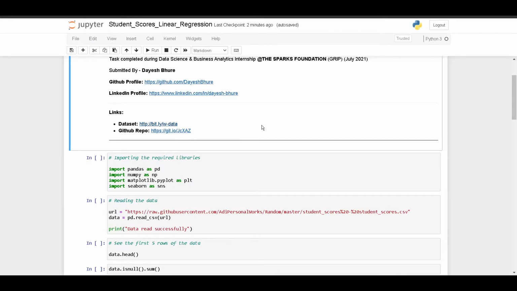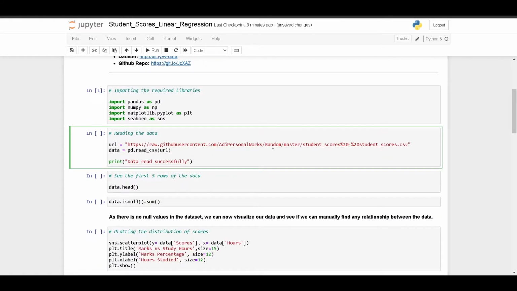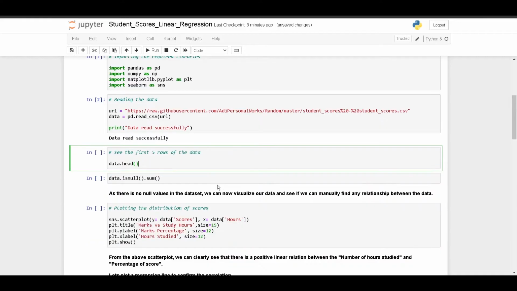So this is a very basic dataset, that is, it has only two columns, hours and scores, and we'll be working on the same. I have also provided the link to my GitHub repository, so do check it out. Firstly, we are importing the required libraries. After that, we are reading the data from the provided link. We get the prompt data read successfully. Now I have used the .head function to see the first 5 rows of the data.